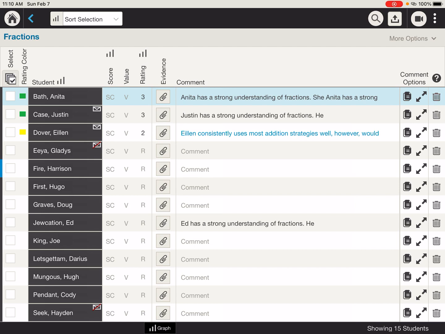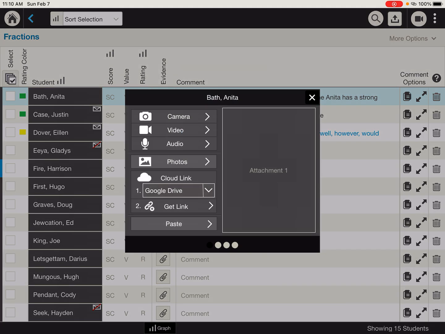So there are quite a few evidence options for collecting evidence for students. You see a little paper clip here. I tap that, and you can see camera, video, audio, photos, cloud links, and paste.